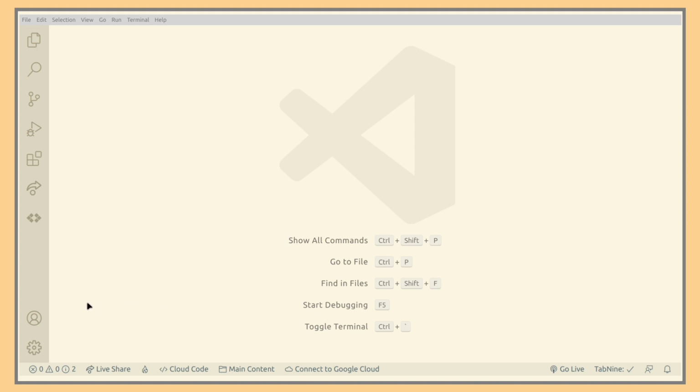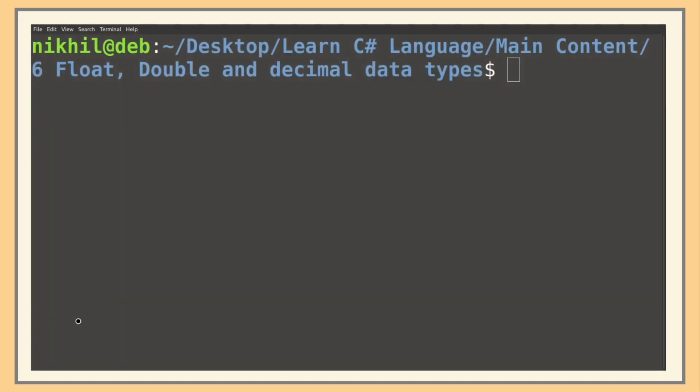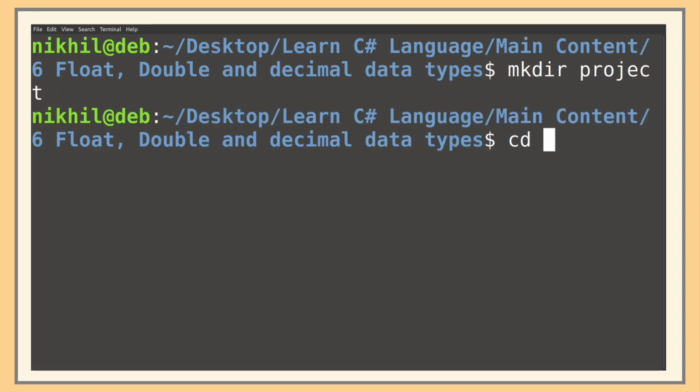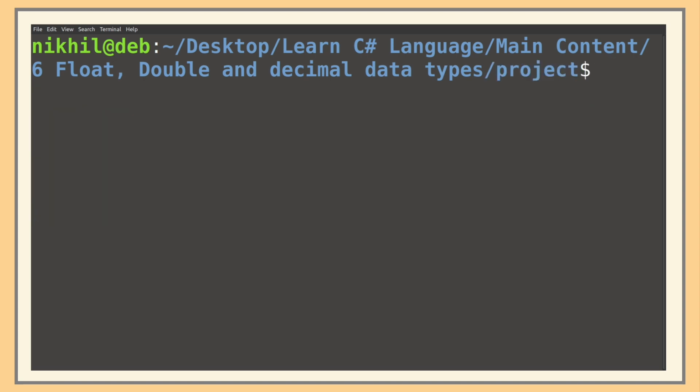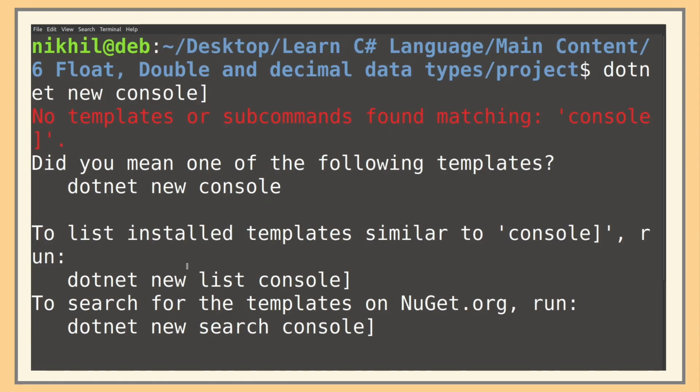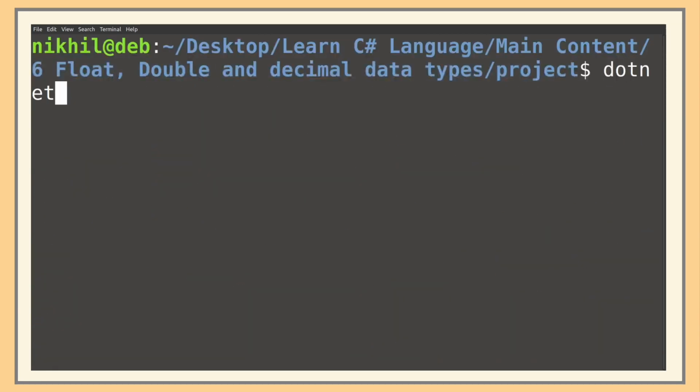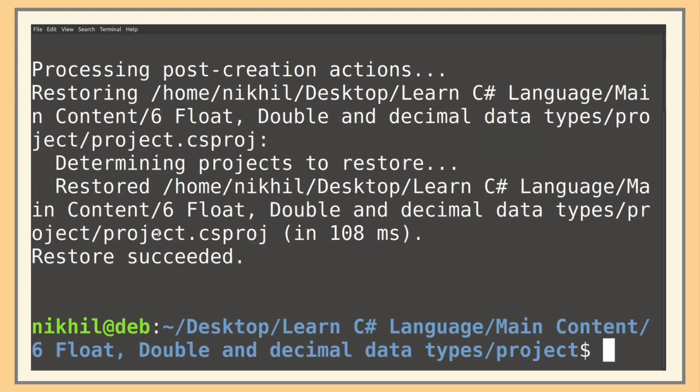So first of all we will go to our terminal, and here we will create a directory using the mkdir make directory command, project, and we will go to this project directory. And now here we need to create a console app project. To make this project we need to write dotnet new console, enter. So our console app was created successfully.